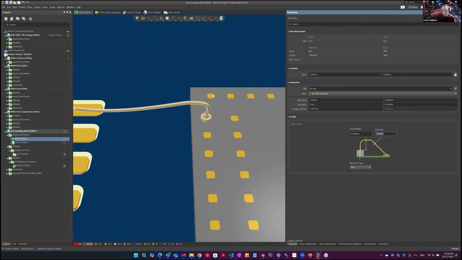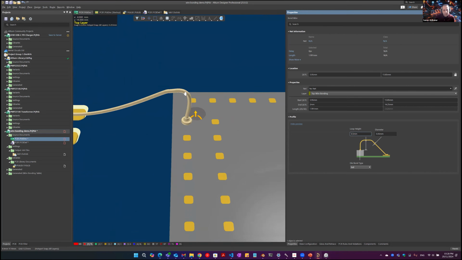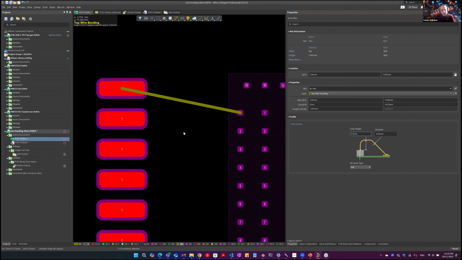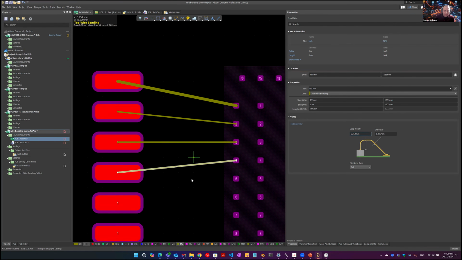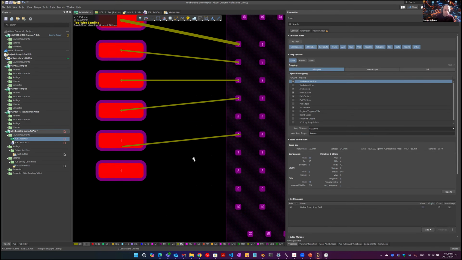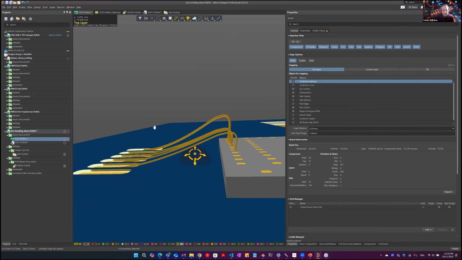I can also increase the loop height of it as well. So all of these specifications, you can control it within Altium. And then you can just place more of those wire bonds as you go. It's actually a lot of fun to do, like so. And of course, you can copy them and paste them and make any changes to them, as you can see here.